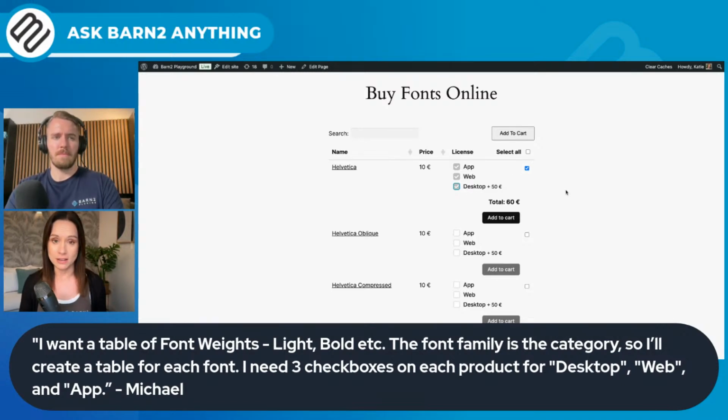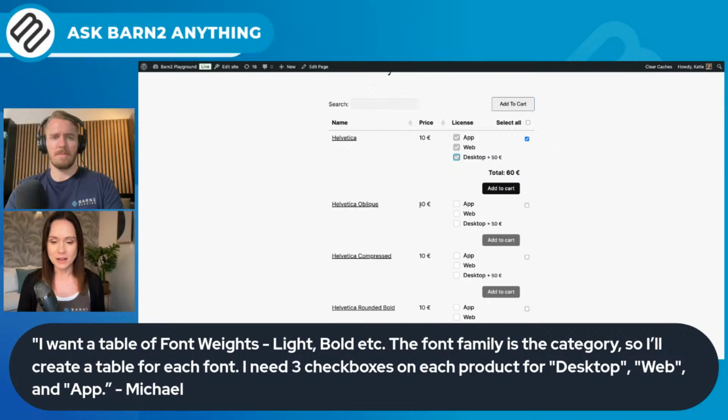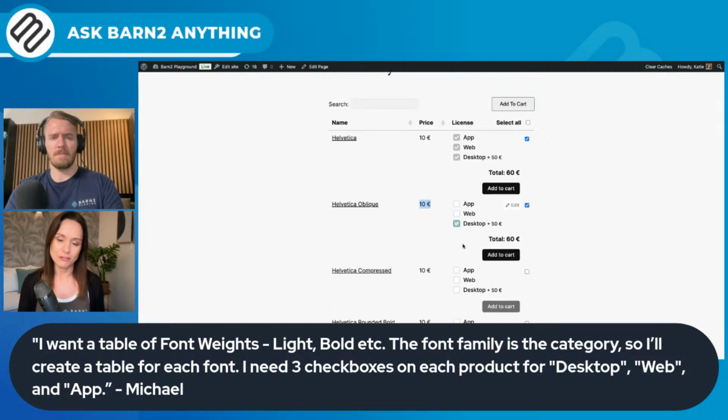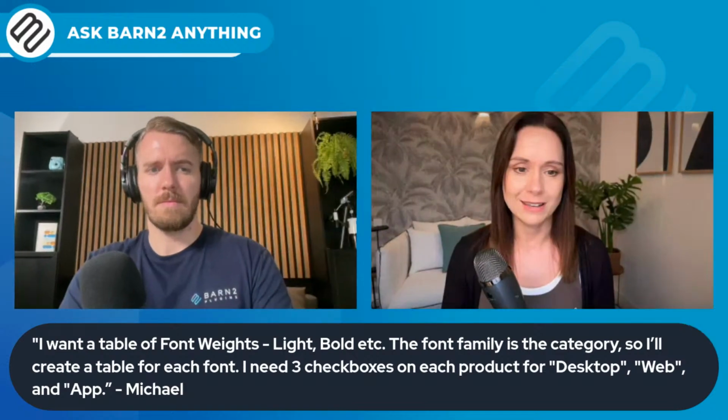And so that's why he needs WooCommerce product options within the product table, so that he's added these 3 checkboxes: app, web and desktop. And you can also see that I chose to add an extra fee. So I've set just the general price for the product at €10, and also I've added an extra fee for desktop. So just as an example, really, to show how you can set a basic price for the font itself, and then you can charge extra fees for more expensive license options. So that's how that would work for his use case.